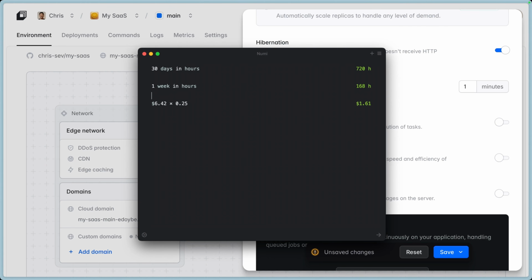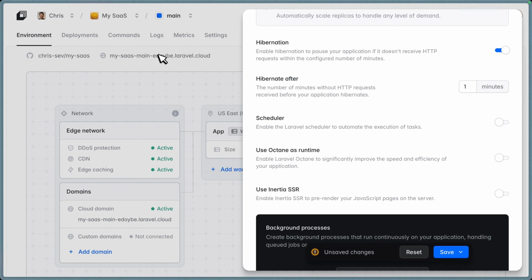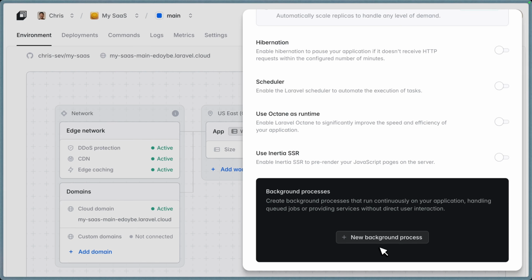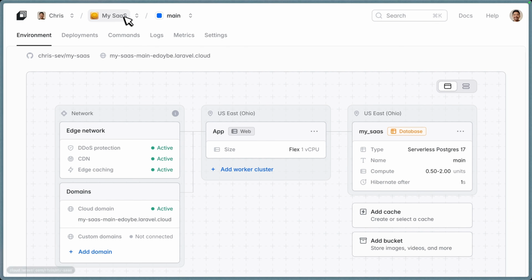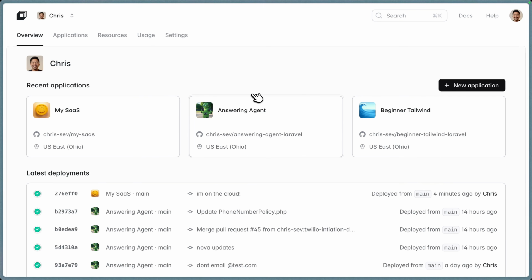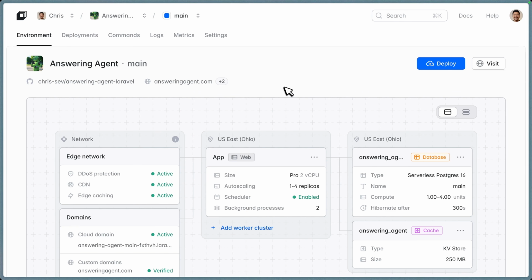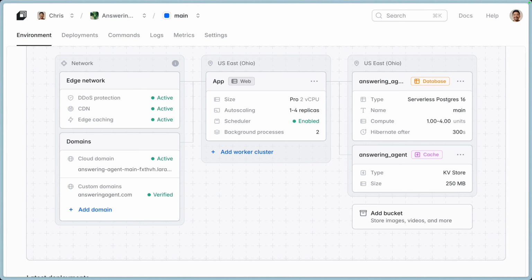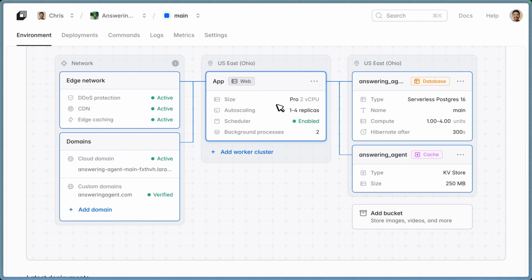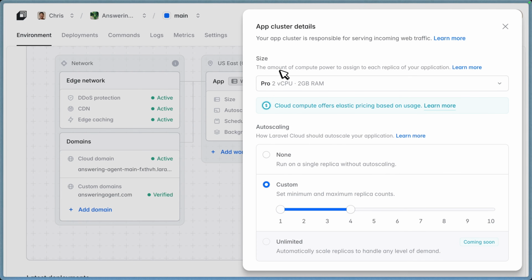Tip number 2 is do not over provision. This is something that I have a problem with. And let me show you with one of my apps. So let me get out of this. I am going to go back to my apps. And I'll go into this answering agent one. This is one of my production applications. And right here, you can see the app. So if I click into my app cluster here, you can see my app size.